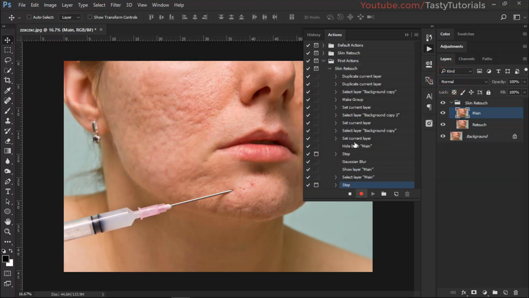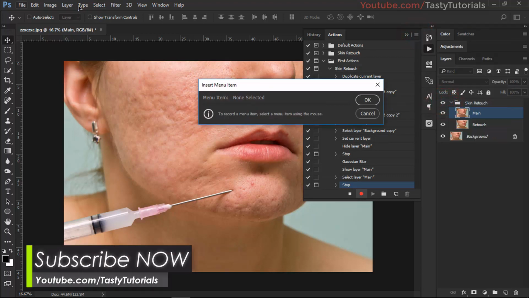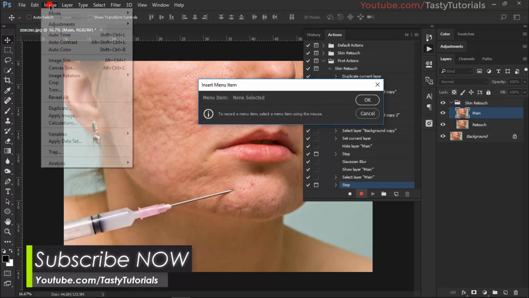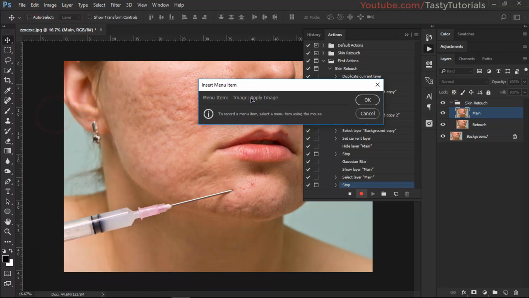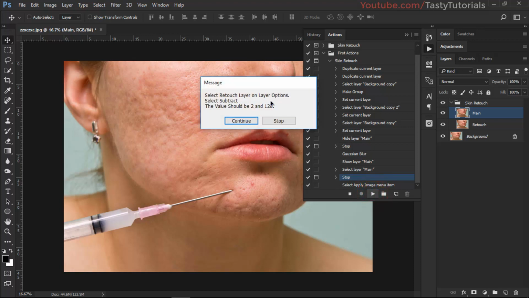That's it. Now we'll go to this top corner and click on insert menu item, as we know that this is the menu item. So we'll go to image, apply image, and you will see this is the apply image. Okay, and now again we will stop this recorder. We'll select the stop and click on play. You will see select retouch layer on layer option, select subtract, the value should be 2 and 128.